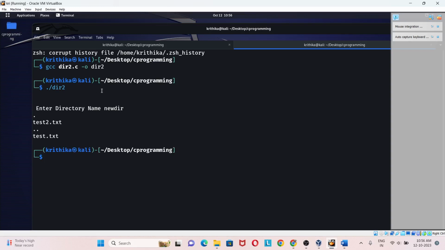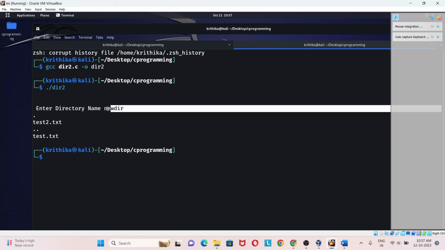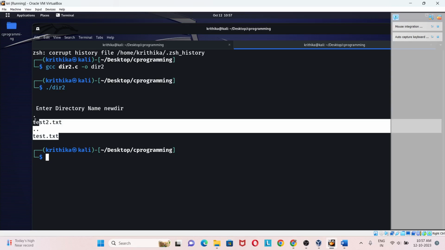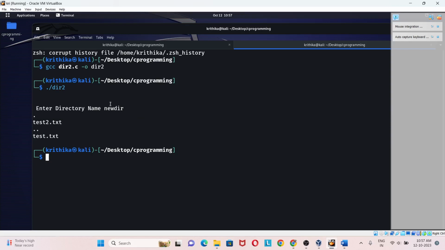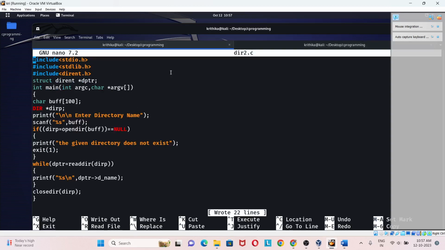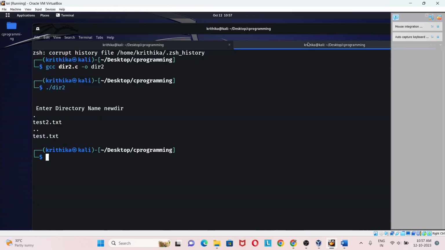Just press enter. It will automatically list out the files available within that particular directory called new dir, which I entered previously, right? So I have two files, test and test2, correct? So whenever you enter the directory name, it will also list all those files and subdirectories by using a pointer. Okay, so this is simple logic here. So our program successfully compiled and we also displayed the contents by using the dptr pointer. Thank you all.